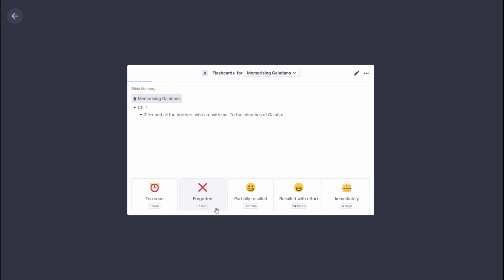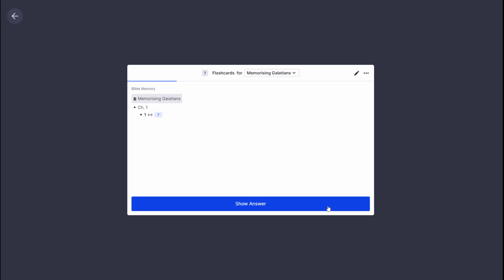If we've entirely forgotten it, we could press this button. If we could recall part of it, this button. If we could recall all of it, but it required a lot of thinking, recall with effort, and if we got it straight away like we did, we could press immediately. Now, it is worth saying these times underneath each of these buttons, such as 1 minute, 30 minutes, 24 hours, and 4 days, are the amount of time until this flashcard is due again for review, depending on which button we click. Now, we got immediately, so we're going to press that one, and this flashcard will be due in 4 days.